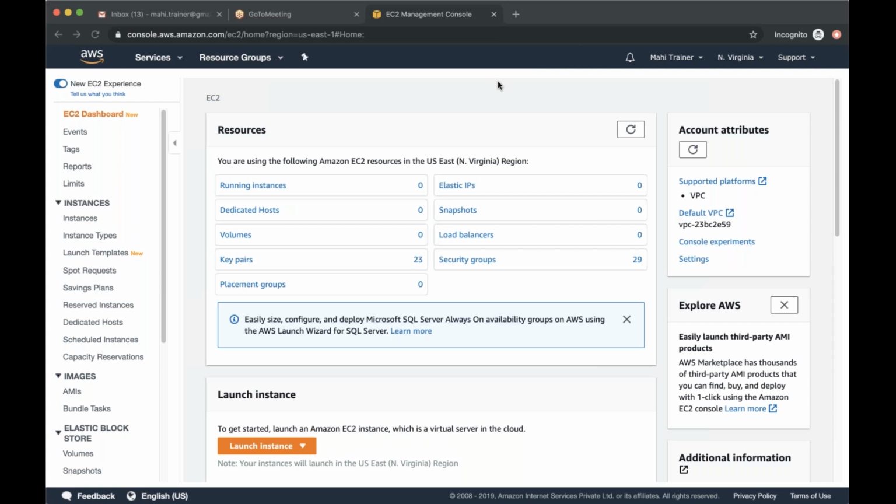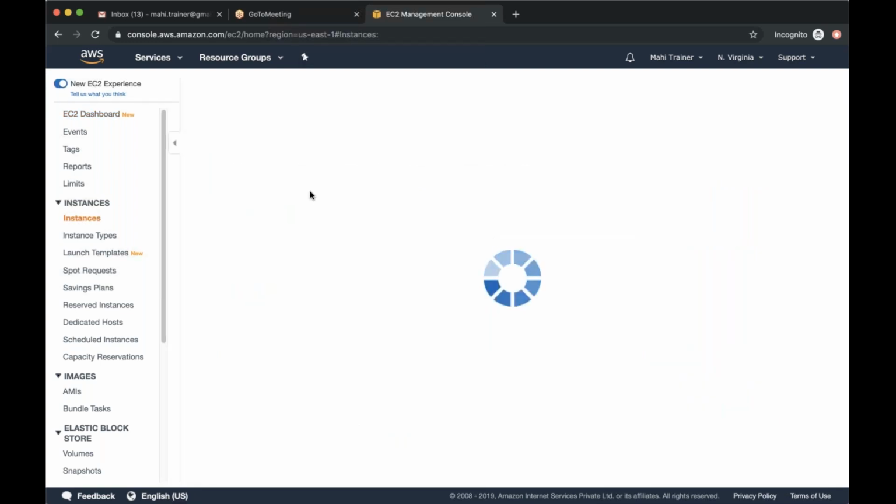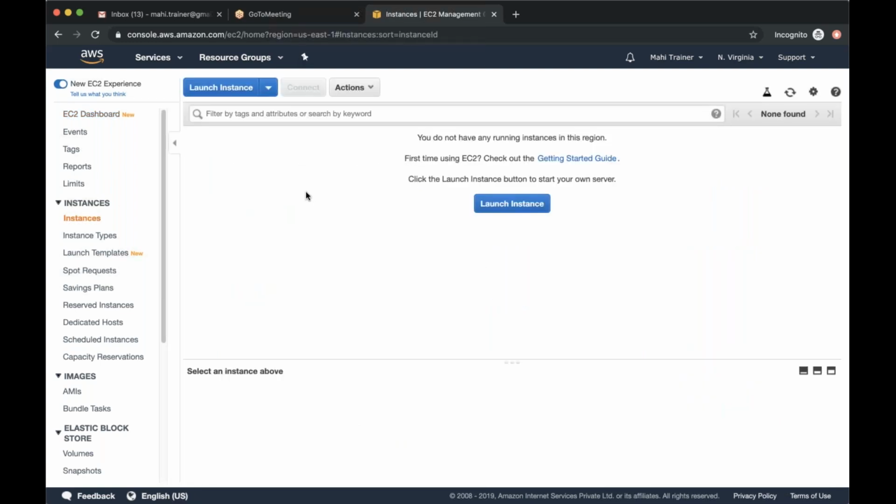Okay, so in our last class, we discussed instances and went through the instance creation wizard. So let's actually create an instance and then look at what properties get attached to it and what other things come along with an instance. I'm going to start with the Linux instance and then we'll do a Windows instance as well.